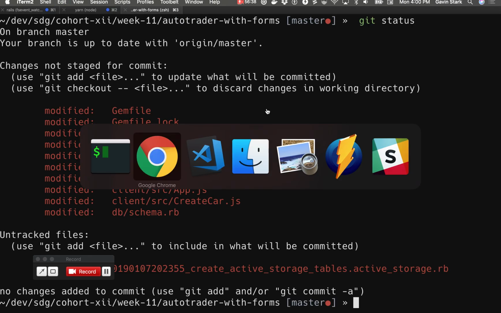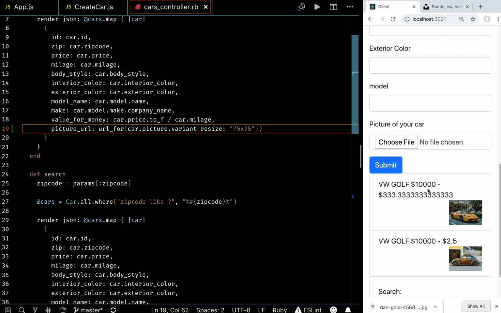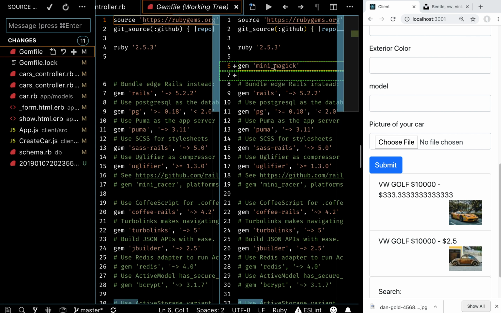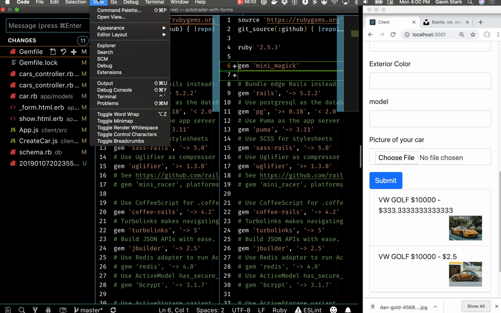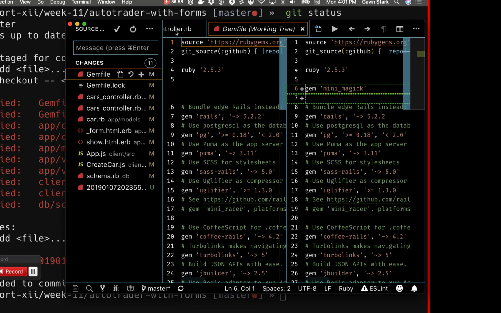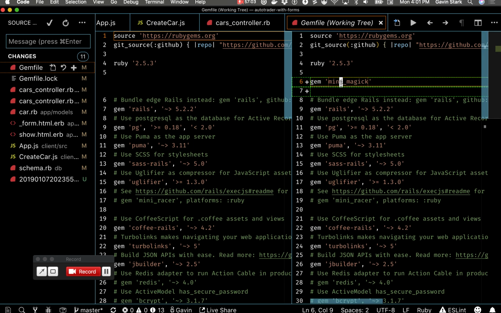How many things did we change? Let's go see. We didn't change a lot. Let's review what we changed. We added something to our Gemfile, mini_magick. We added that. Here, let me exit full screen. Appearance, toggle full screen. Right. We added mini_magick.